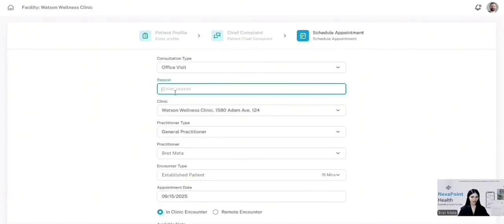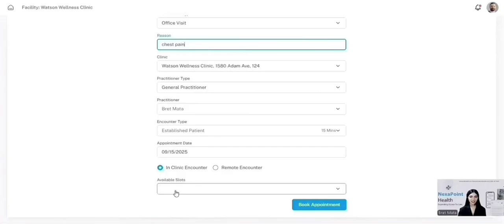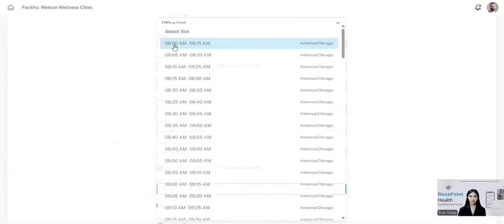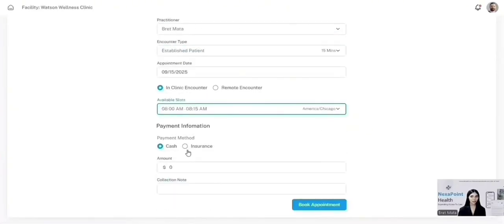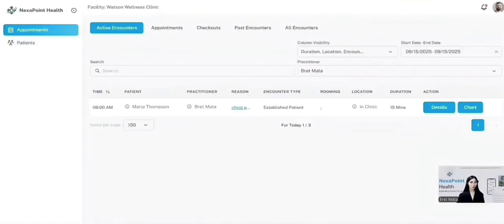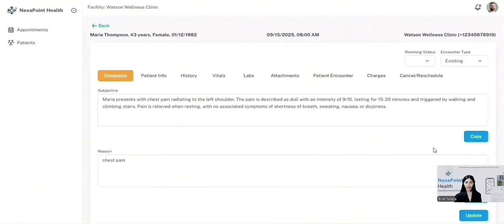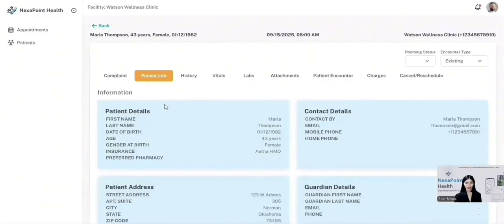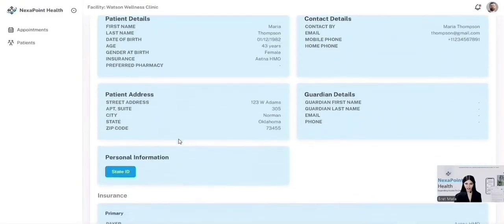Let's enter the reason, chest pain, and select the available time. For payment information, let's say that this is an insurance payment and there will be a $20 copay. Then click Book Appointment. Once the appointment is successfully scheduled, we can view the details by clicking on the Details button. Once clicked, here you will find the Patient Chief Complaint, which is powered by Mia, the AI. You can click on Patient Information to view patient details.